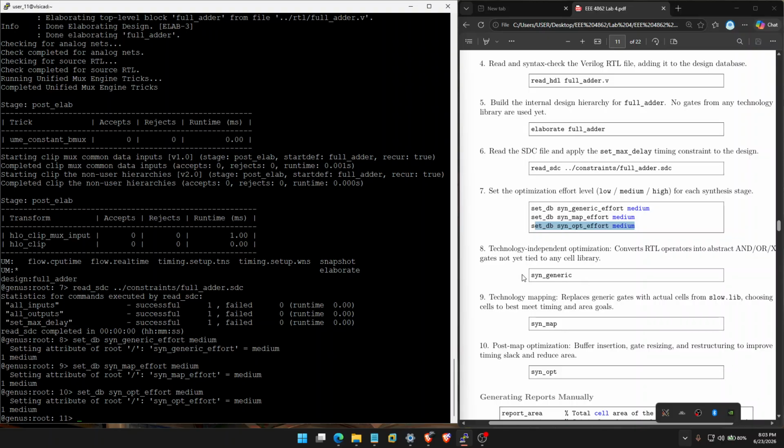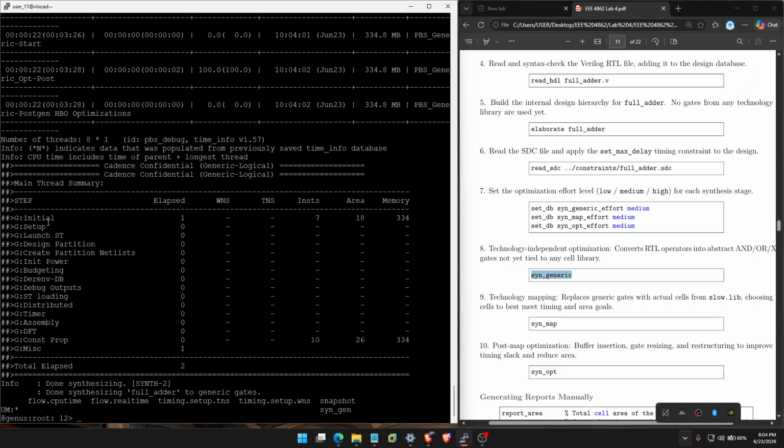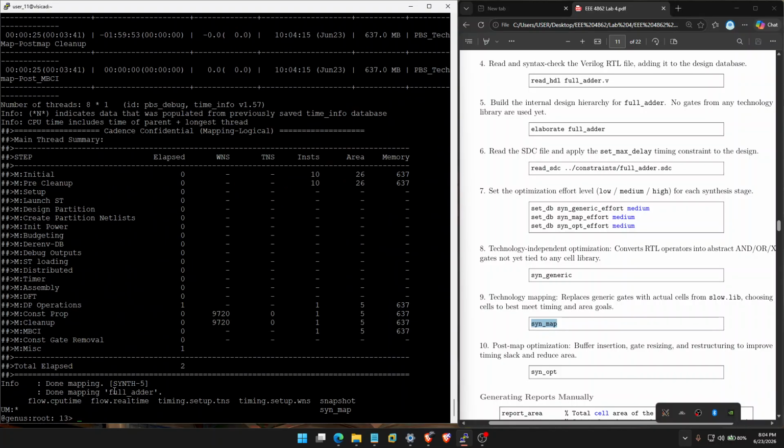So first we're gonna do generic synthesis. It is a technology independent optimization, which converts my RTL code into abstract, generic AND, OR, XOR gates. It will not use any library cell right now, just your generic gates. Okay, everything seems to be working. Now we're gonna do syn map, which is our technology mapping. Now the generic gates will be replaced by standard cells from the slow.lib.